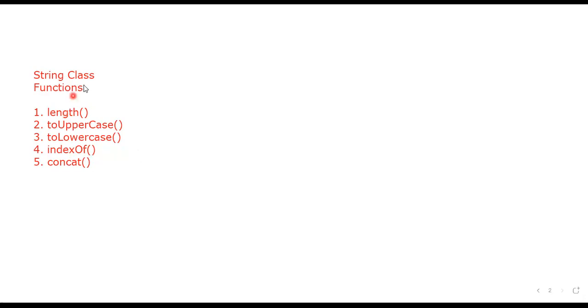Now, the string class is inside which package? The string class is inside the java.lang package. Another very important thing for this lang package: it is a default package. This is very, very important. What do we mean by a default package?